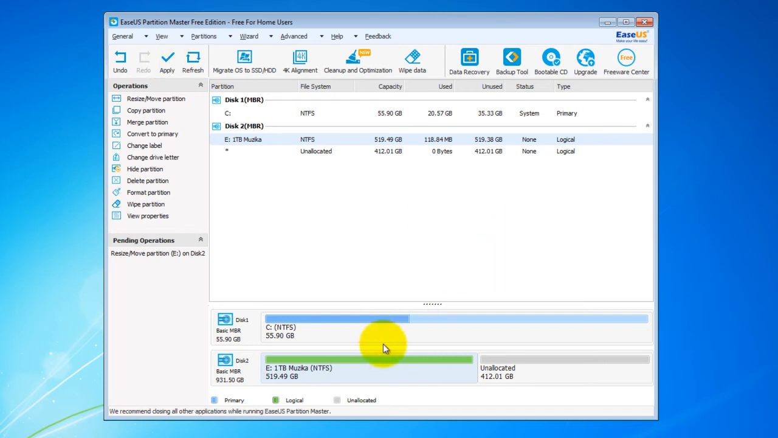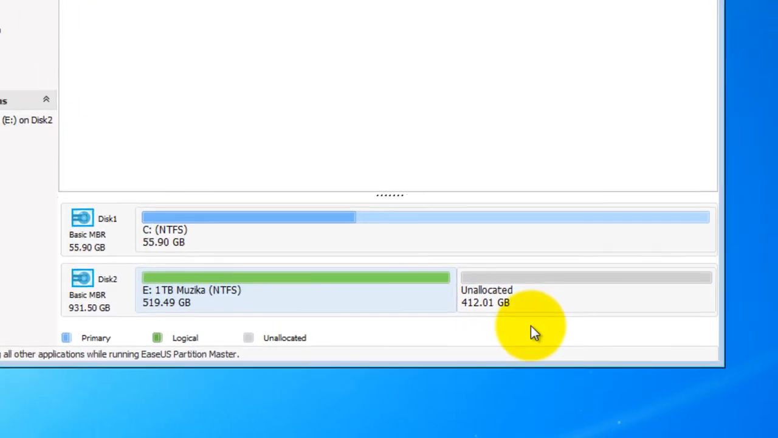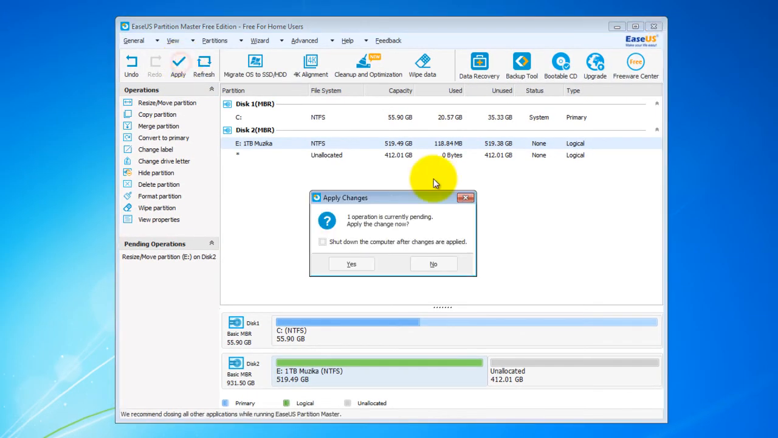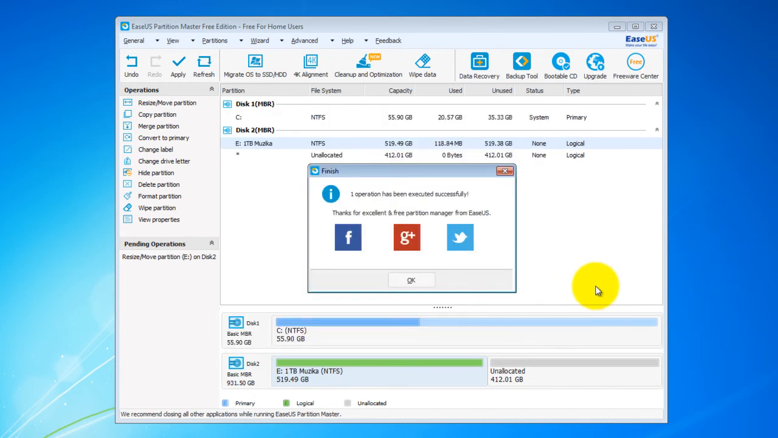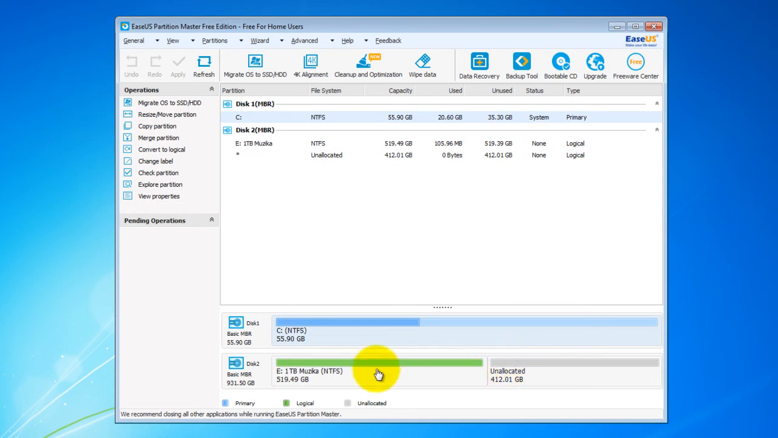And you see here what the partition will look like after resize. You must press apply. Okay, you can check. I leave it unchecked. I would like to show you other options. Press yes, wait a little bit. Okay, and that it's finished. We have resized our partition, my partition.